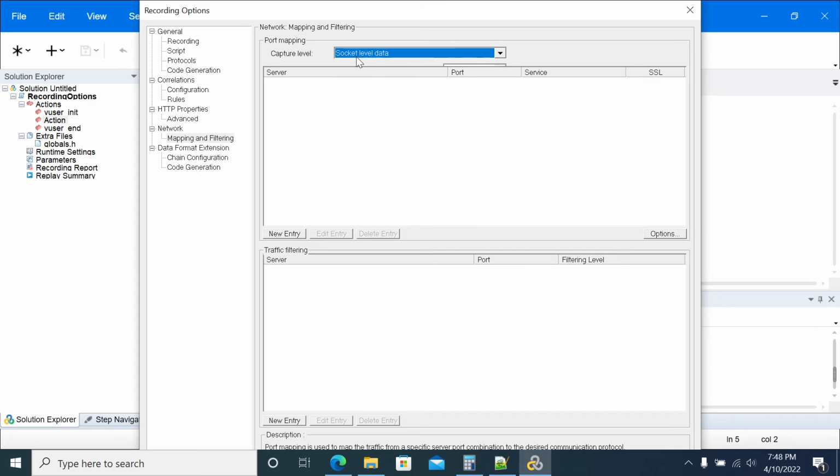So based on your requirements, you can change the socket level data, and you can use any proxies or any filtering if you want, like the server name. Like if you don't want to record your Google requests, you can add those filters here.